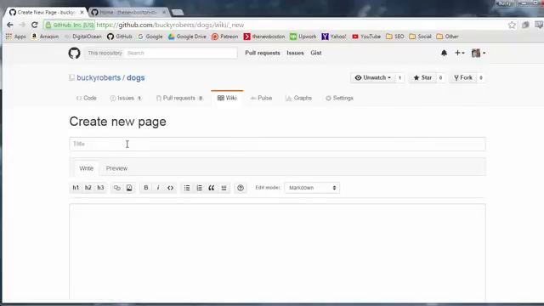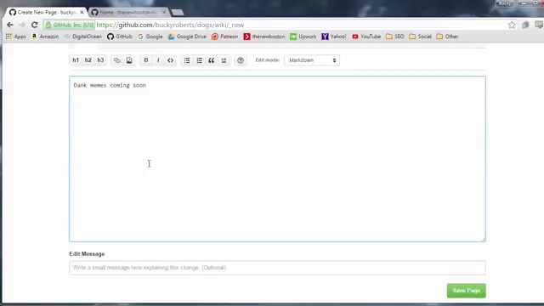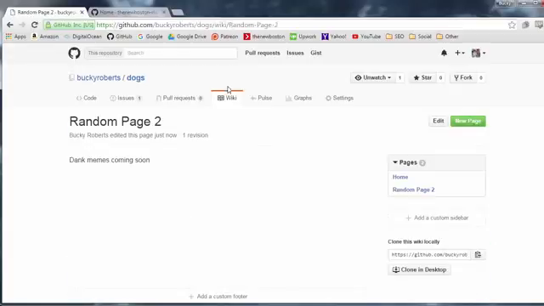Now, if you want to add new pages, I'm not really going to talk you through this. It's pretty easy. You can just click new page, give it a title like, I don't know, random page 2. And I'll say dank memes coming soon. So go ahead and save this. Whenever you have multiple pages, you have a little default navigation on the right hand side, which you can use to navigate between them.